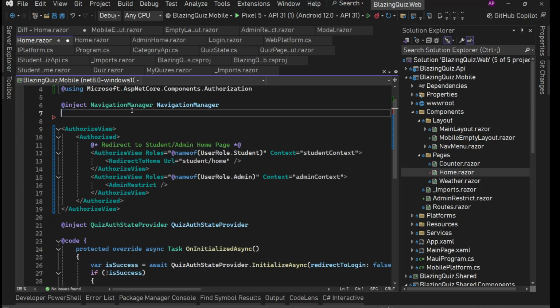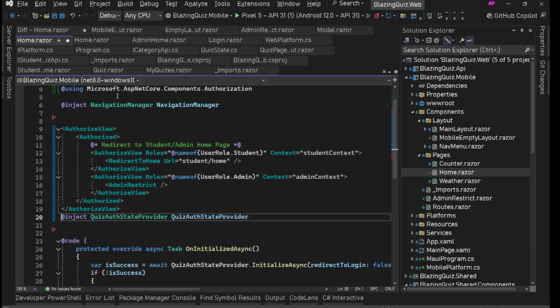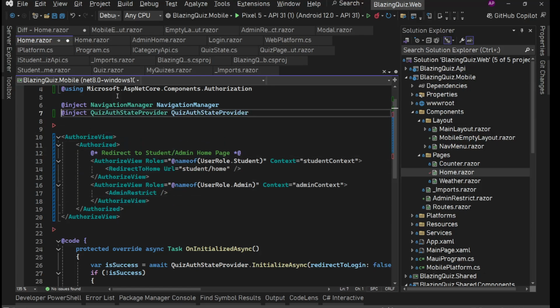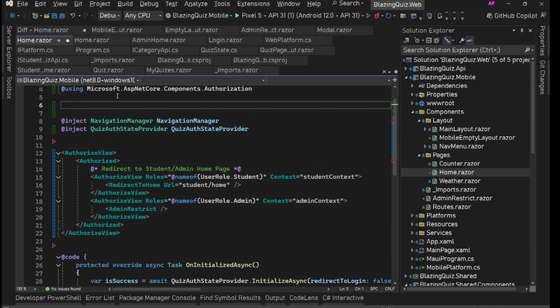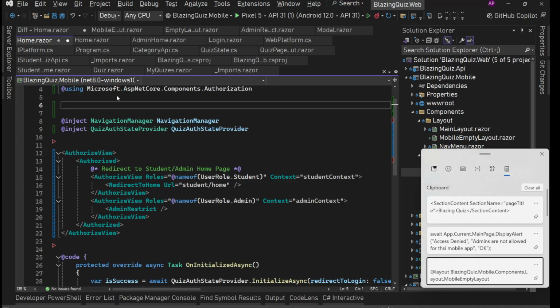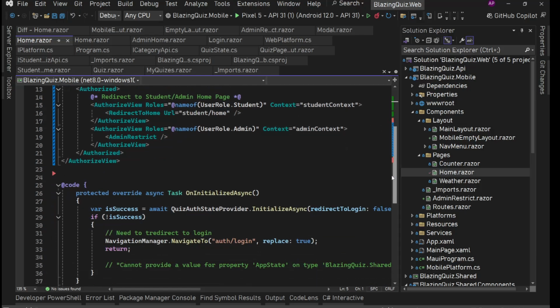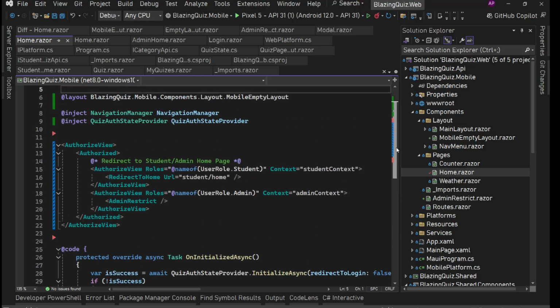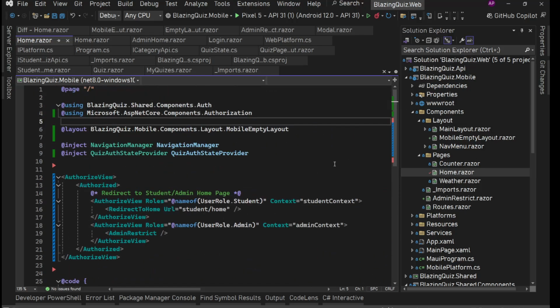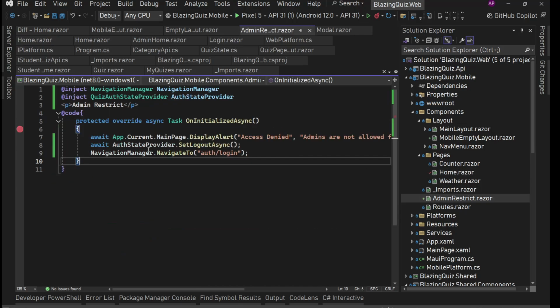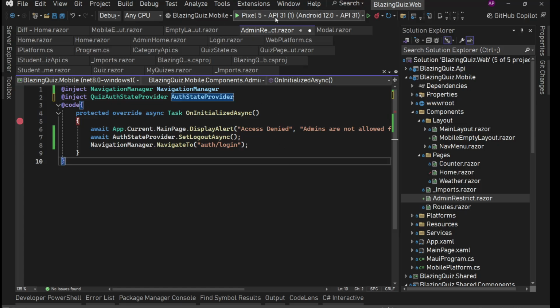Instead, we'll use the mobile empty layout here. Yeah, let's do this. So here we'll use this mobile empty layout. Save everything. Now it should work. On admin restrict also, we can remove this thing now. Let's start.